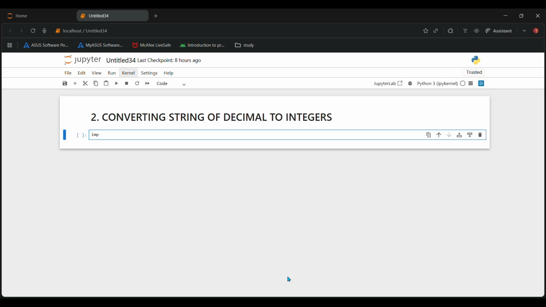Hi folks, today I am going to explain a small program in Python which converts a string to integers.